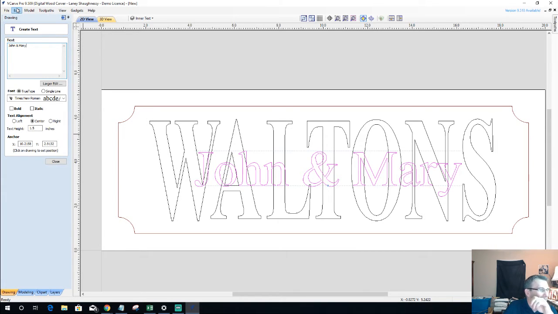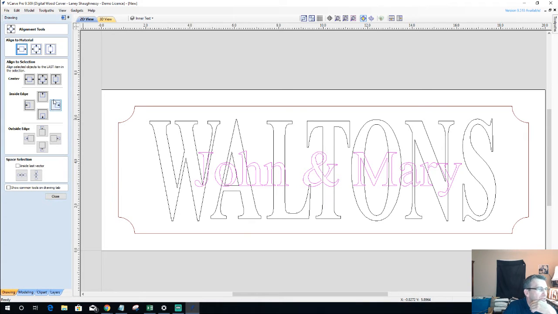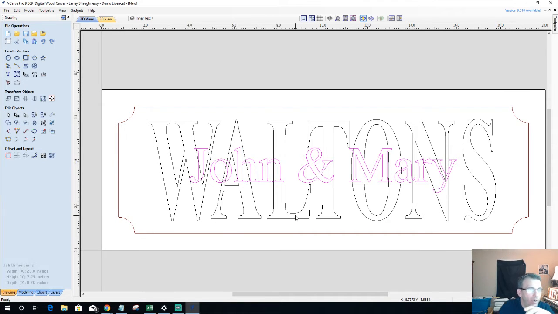Okay, now I'm going to go with about 1.5 inches. That's going to be good there on the text. I'll stick with Times New Roman. That's fine. And now I want to make sure that everything is centered, so I will open up my alignment tool and make sure it is centered and all good there. Now what I'm trying to do is have essentially two V carves.